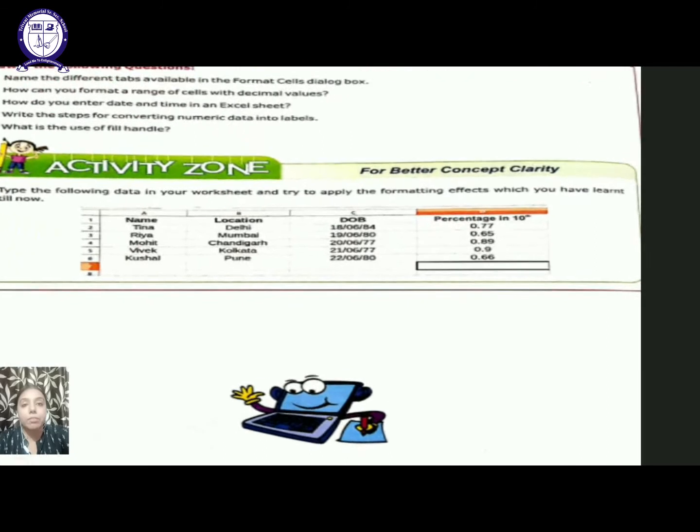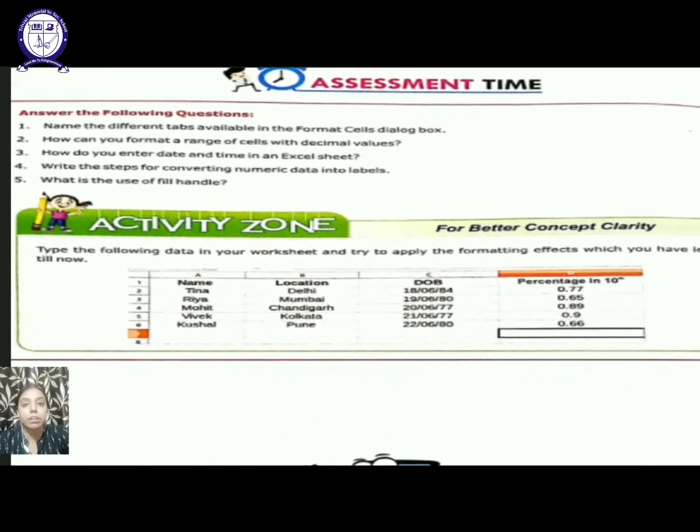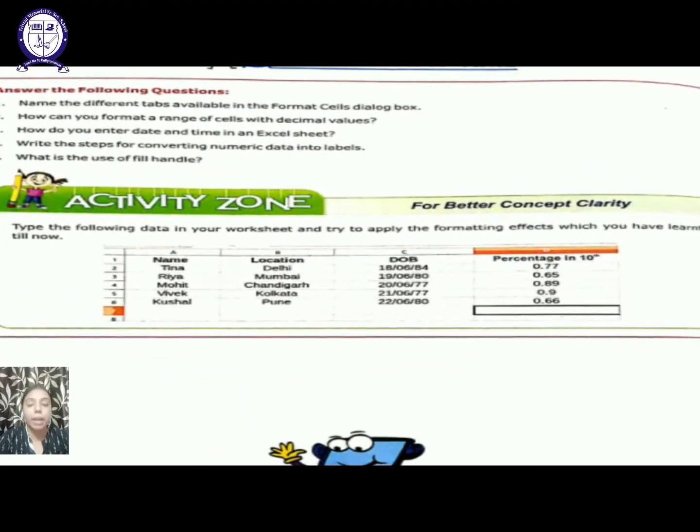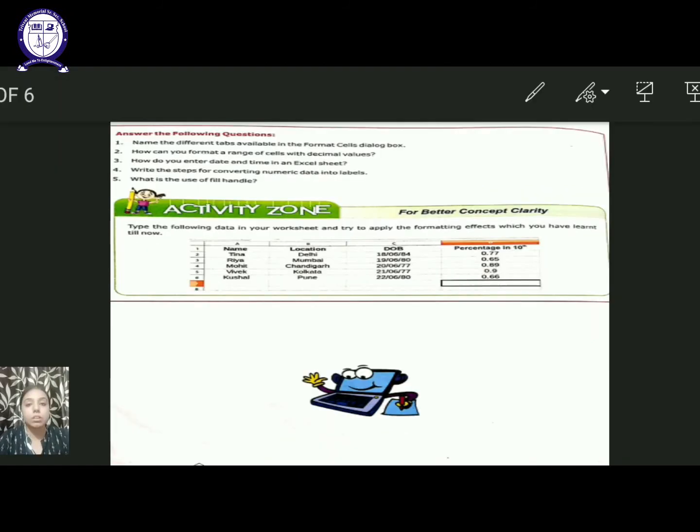Next we have question number 4, that is, write the steps for converting the numeric data into labels. So first we need to select the range of cells, then right click on the range of cells and choose the format cells option, and after that the format cells dialog box will open up. Then we just go to the number tab and choose the text option. This way our whole numeric data will be taken as labels.